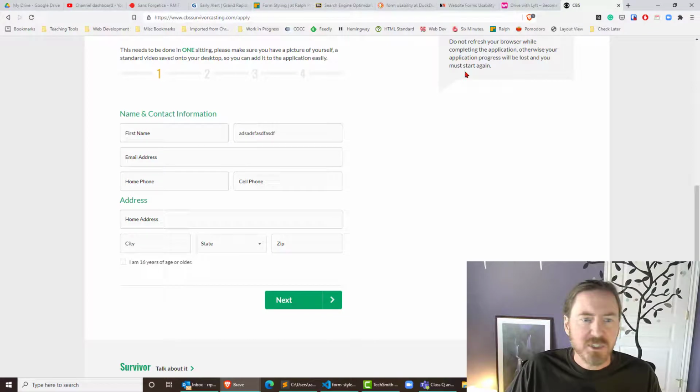Let's look at this form too. This is to apply to the Survivor TV show. Now, I like that this is a little bit more one column. Some fields are two columns, which kind of makes sense. Home phone, cell phone, I'm cool with that. City, state, and zip are sharing the same row. That actually looks pretty nice.